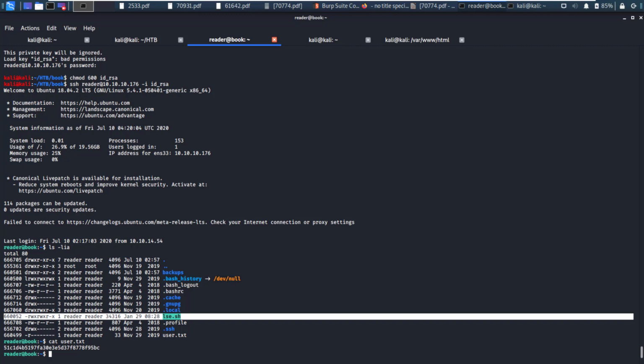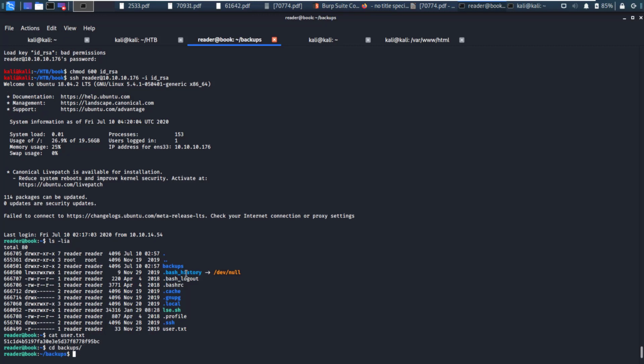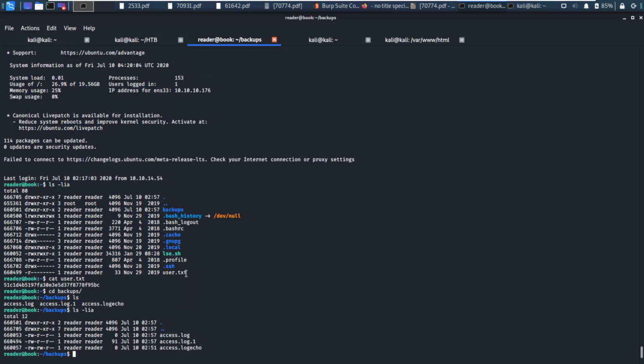So we'll go into a couple other tools, but as you can see, there's another file in here as well. There's a folder called backups. I love backup files. So in here we've got 3 files: access.log, log1, and log echo. A little strange, but that'll come into play a little bit later.